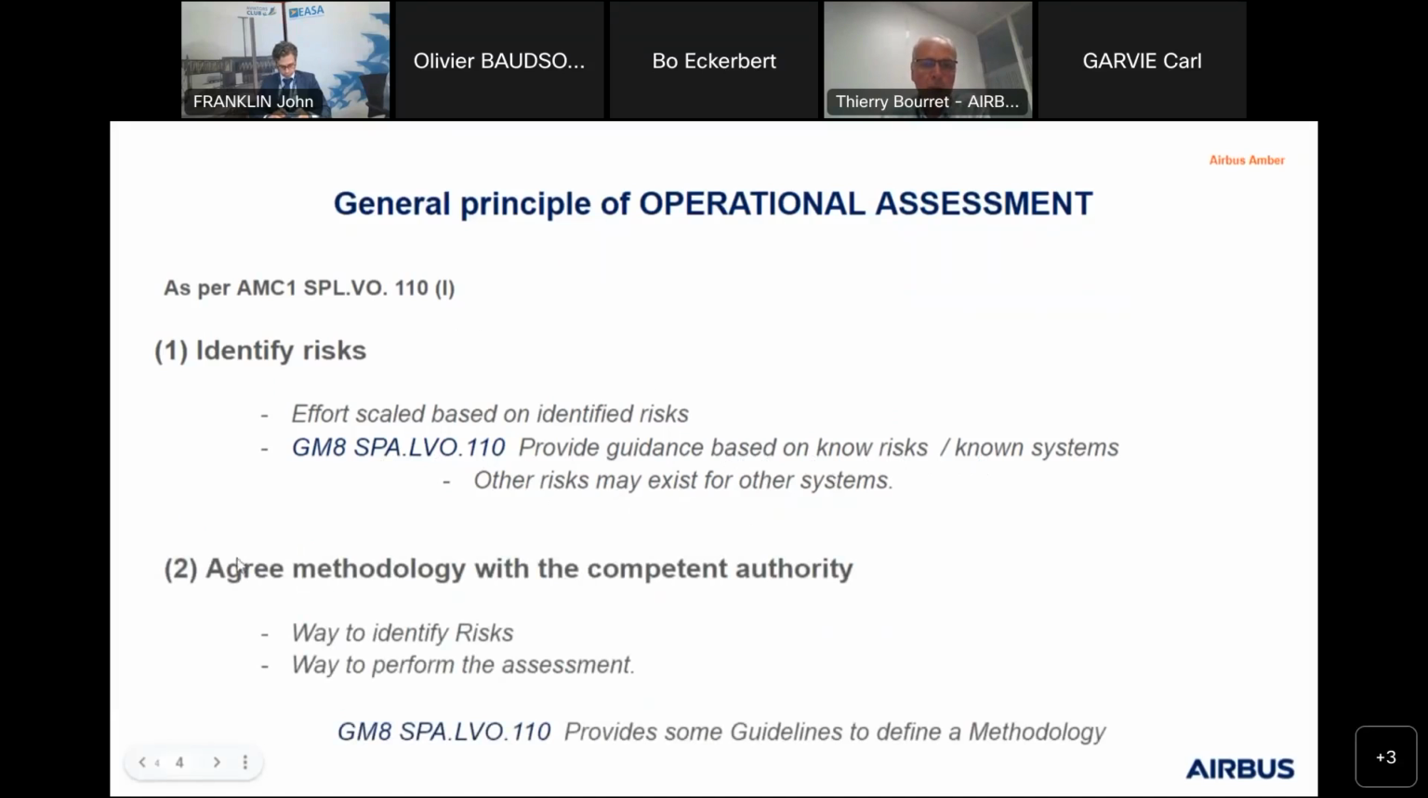And the second general principle is that you need to agree the methodology with your competent authority. It's, I would say, a general methodology that you need to agree, not on a case-by-case basis. You need to agree the way to identify the risk and the way to perform the assessment. And again, the guidance provides you some guidelines on how to define an appropriate methodology.